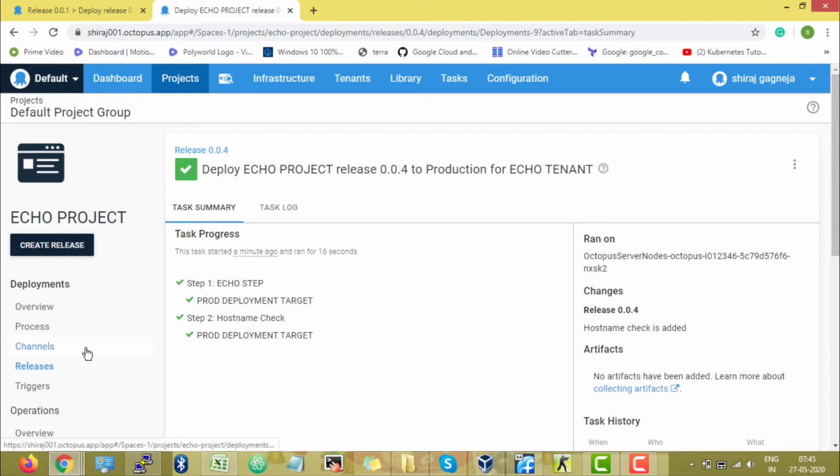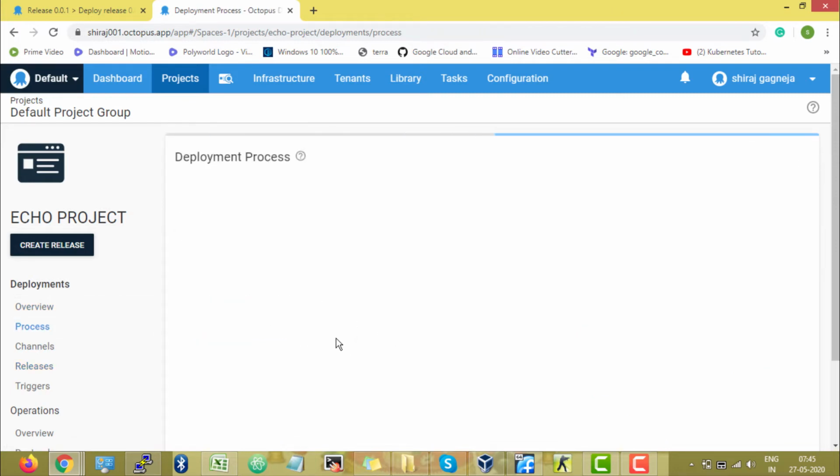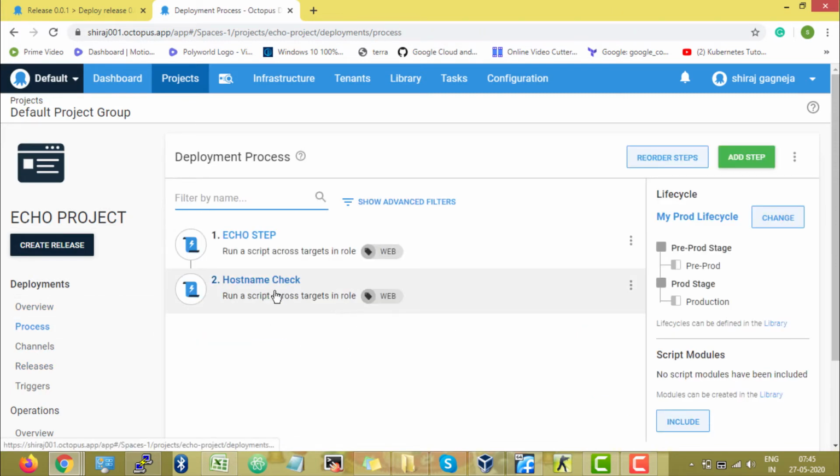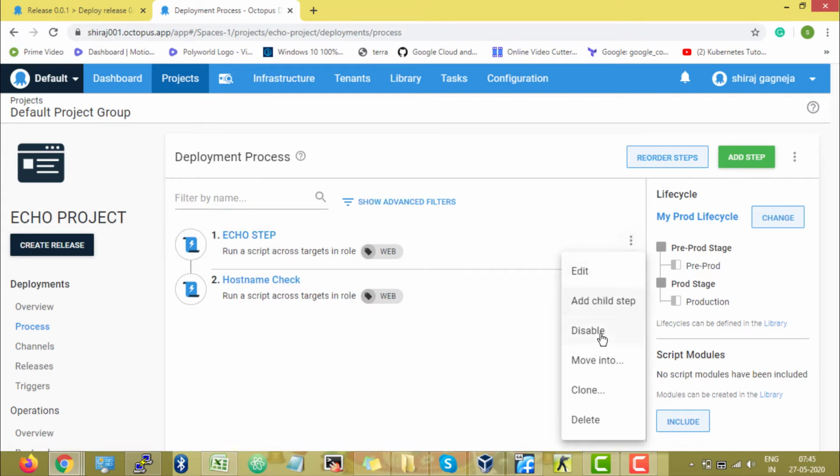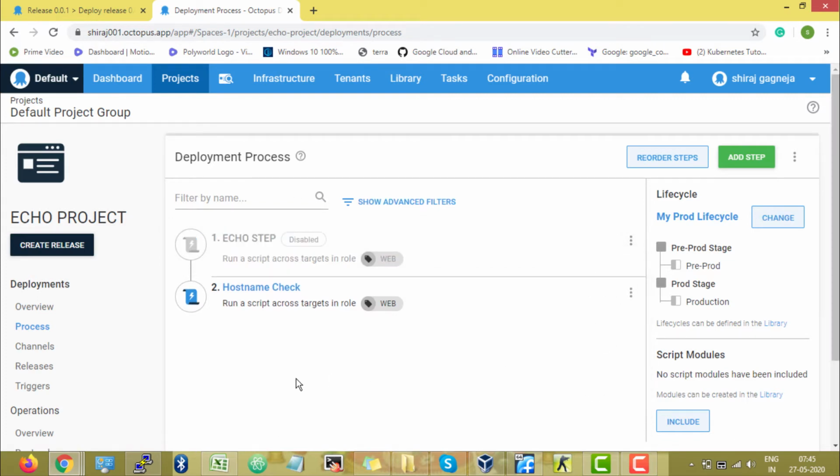So this is how you can add more steps under the process. And let's say you want to disable a particular step under your process. Once you design 10 steps in a process and you want to disable something, you can click over here, and you can disable that particular step.